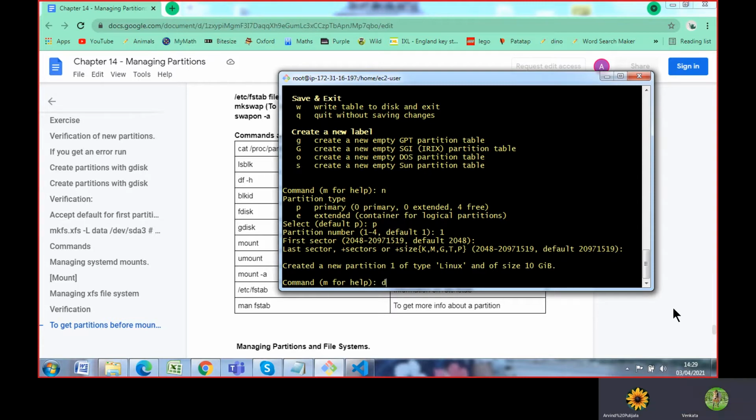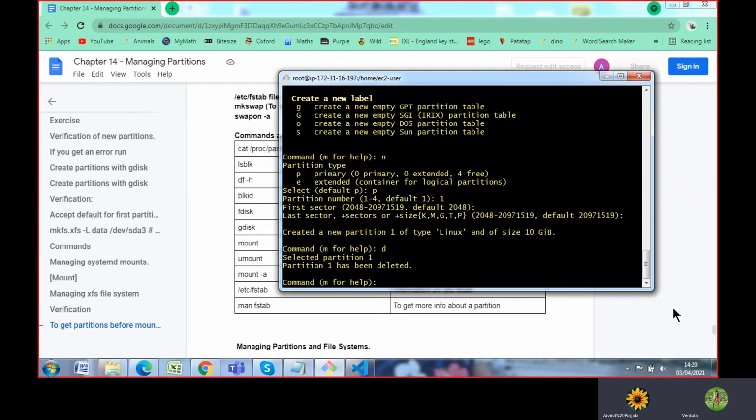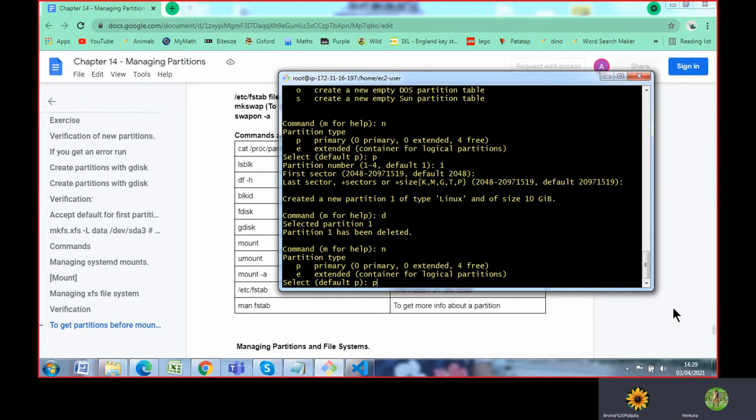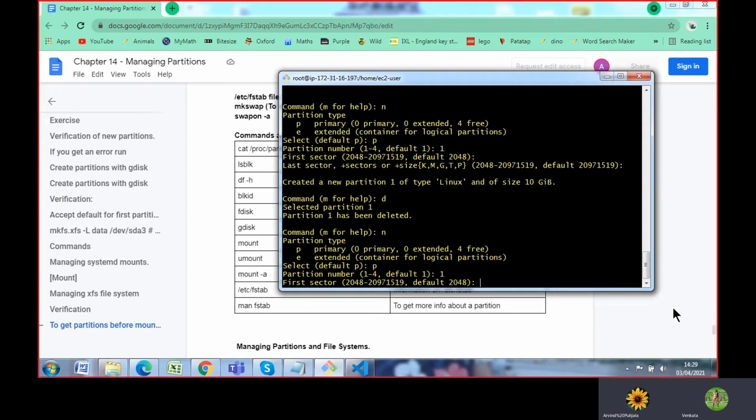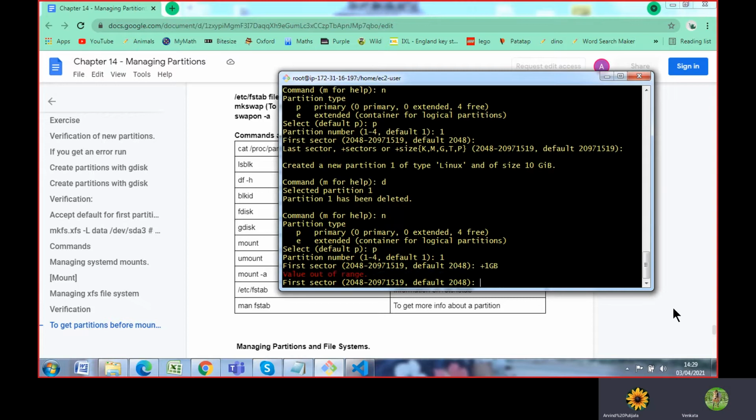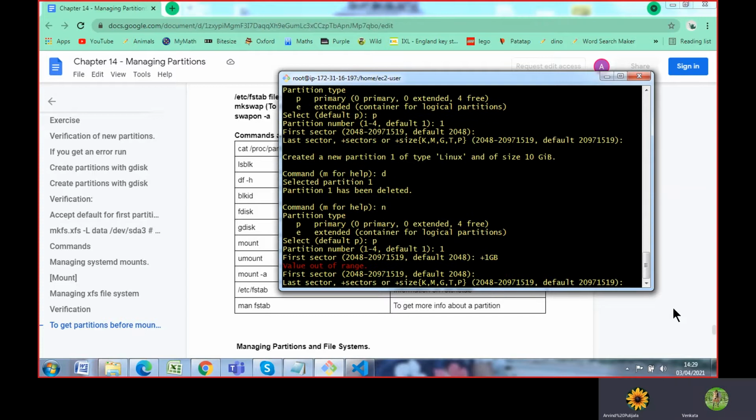So how to delete? Don't worry. You put d to undo. Yeah, d. Again n. First sector, one. I have to enter something, right? 1 GB. The first sector is where you start from. So for the first sector, I always use the default. Here I have to enter, right?